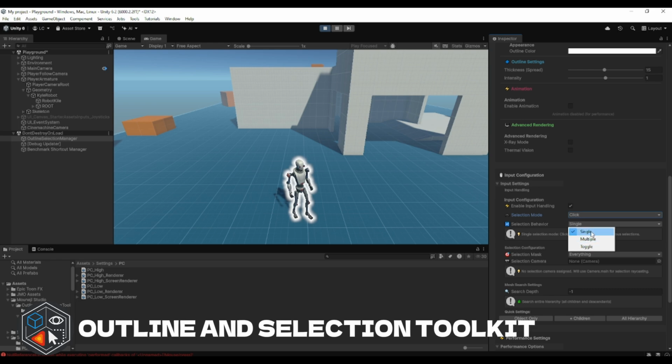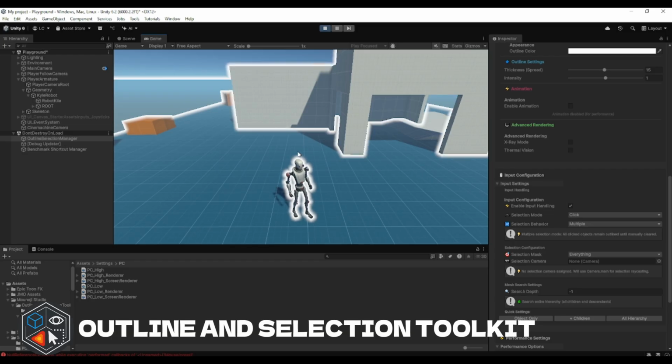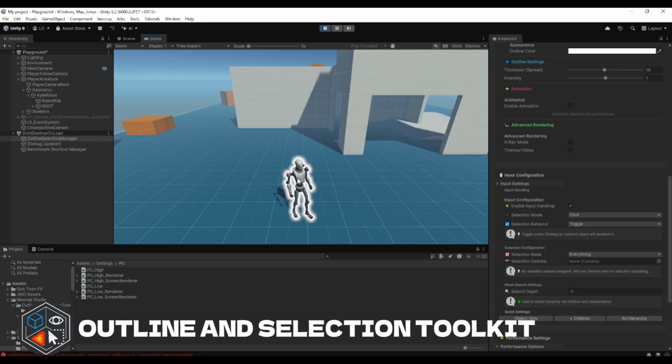You can also change the selection mode. Single, only one object can be highlighted at a time. Multiple, objects can stay highlighted together. Toggle, clicking switches highlight on or off.